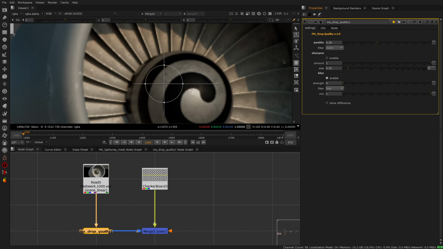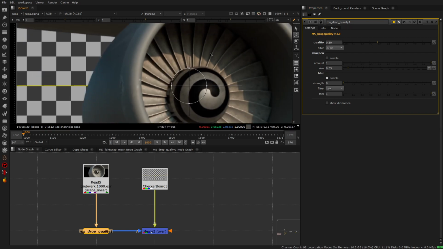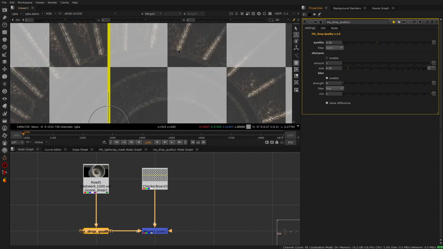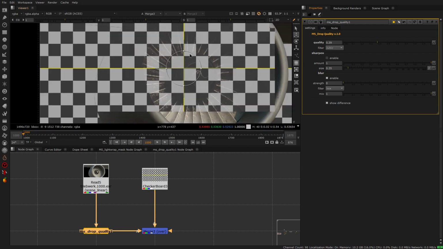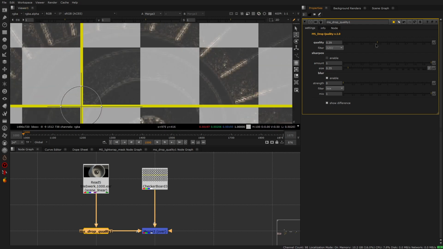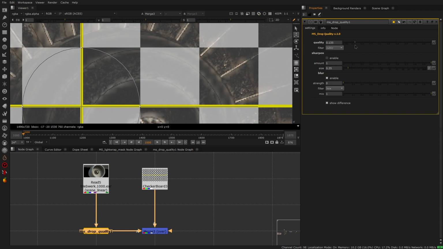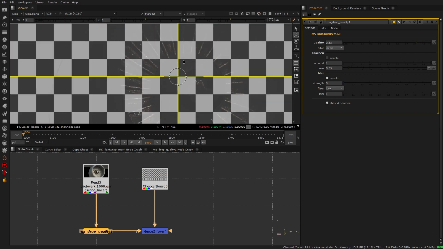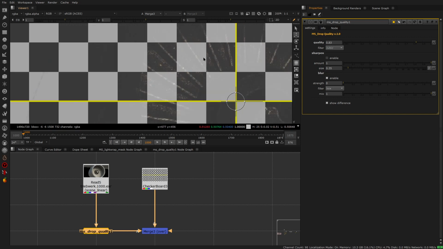To give you more control on what you've done, you have this show difference checker here. Once you check that, it shows you only the areas that are really affected by the whole node, so that you can see what areas decreased a lot and what decreased less. On one you're not going to see anything, and once you go lower you actually see the difference and the areas that got worse in quality.